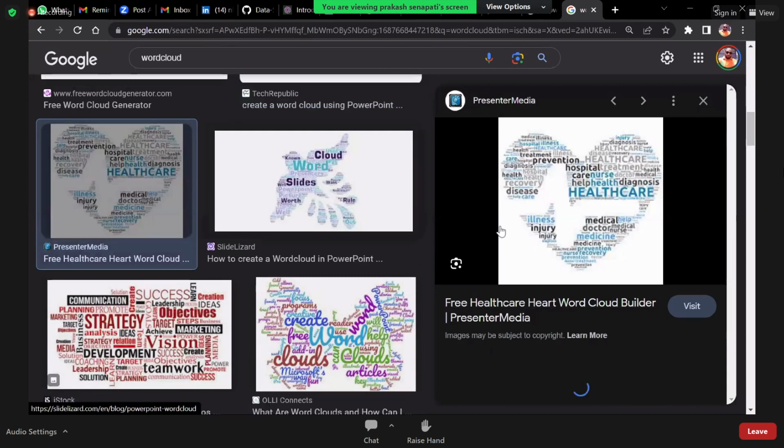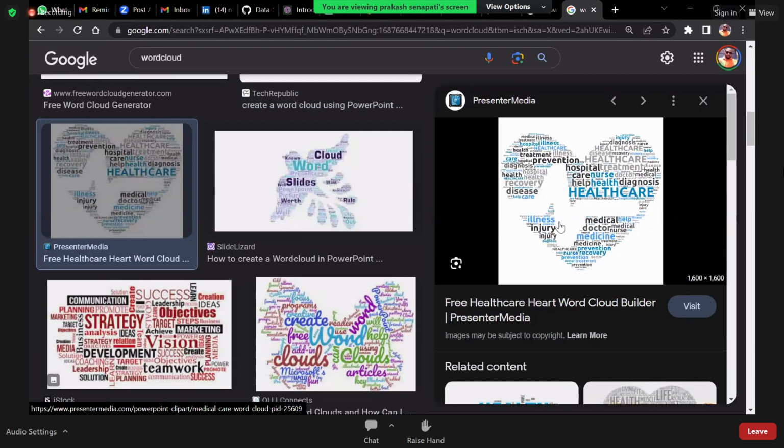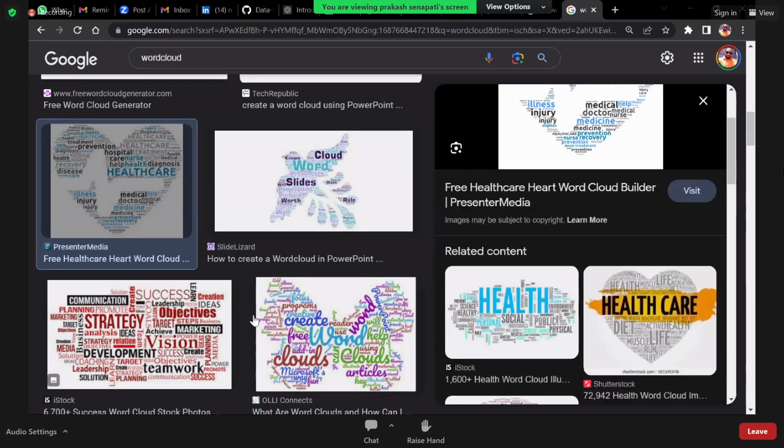And what about this one? If you see this word cloud, what do you understand? I hope anybody answers, guys. It is more relevant to, very good. All right. So, yep, it is relevant to healthcare.